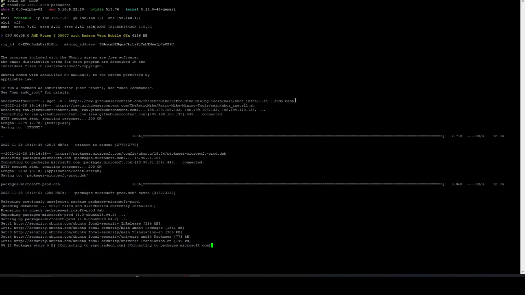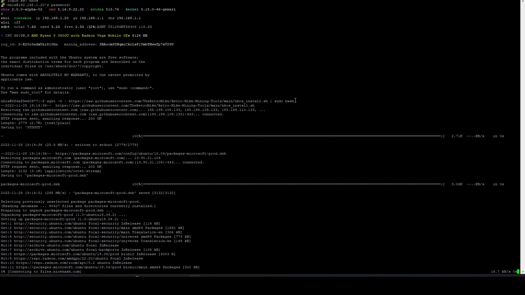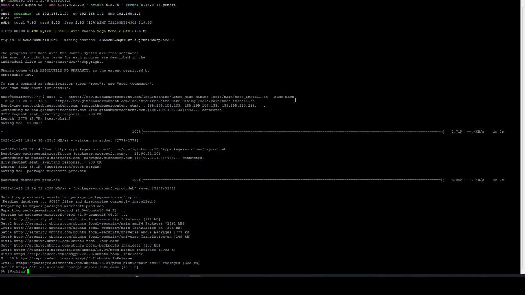This is going to do all the same things it would normally do on a Hive OS rig or a standard Linux installer. It's going to go out, install the .NET package from Microsoft, install all the dependencies, and get the RetroMic mining tools installed and the service running. So we will just let this run for a minute, and I'll see you guys back when it's done.